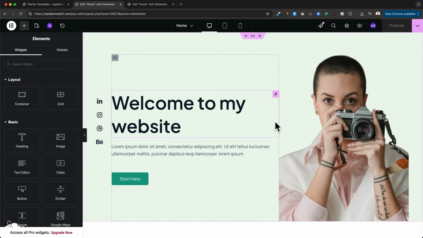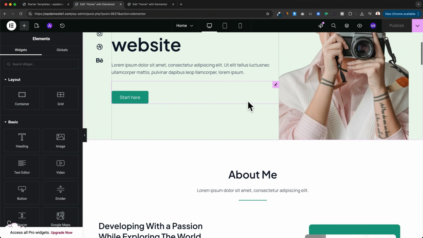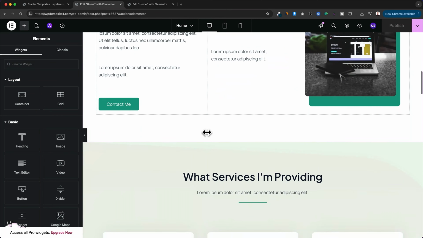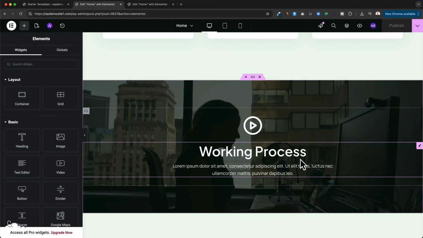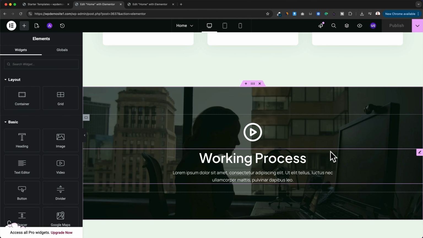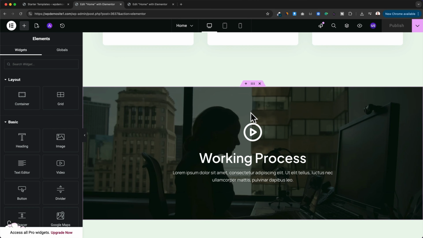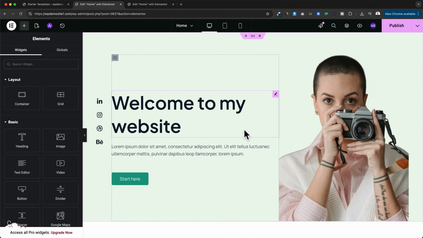Now we've spent some time customizing the top section of our homepage, and when we scroll down, we can find more sections and we can customize these in the exact same way. Now, if you want to delete a specific section on your page, you can do that as well by just hovering over the section you want to delete and then by clicking on the X right here. And to make these changes visible on our live website, we're going to have to come up here and click on Publish.